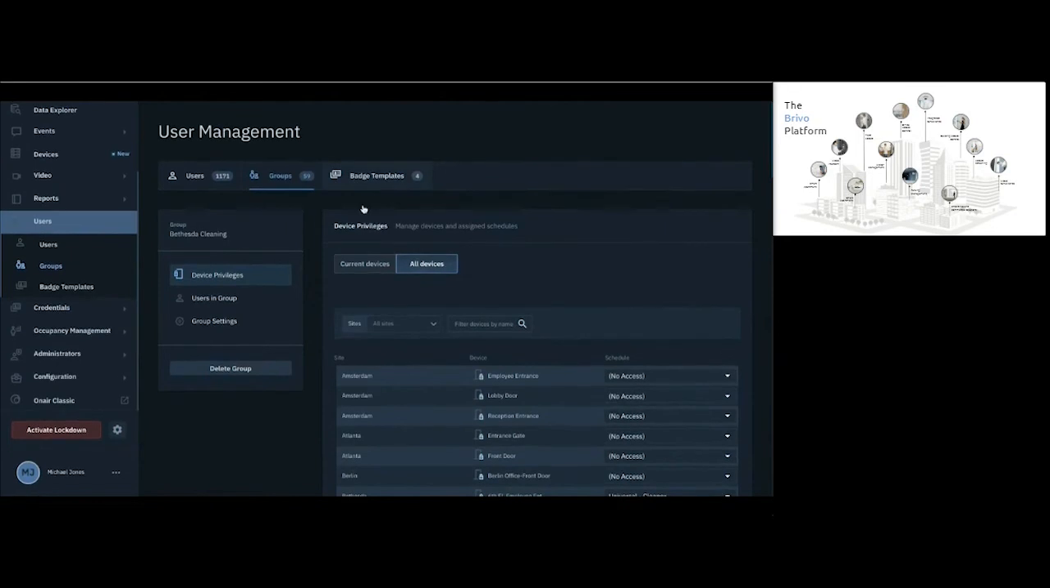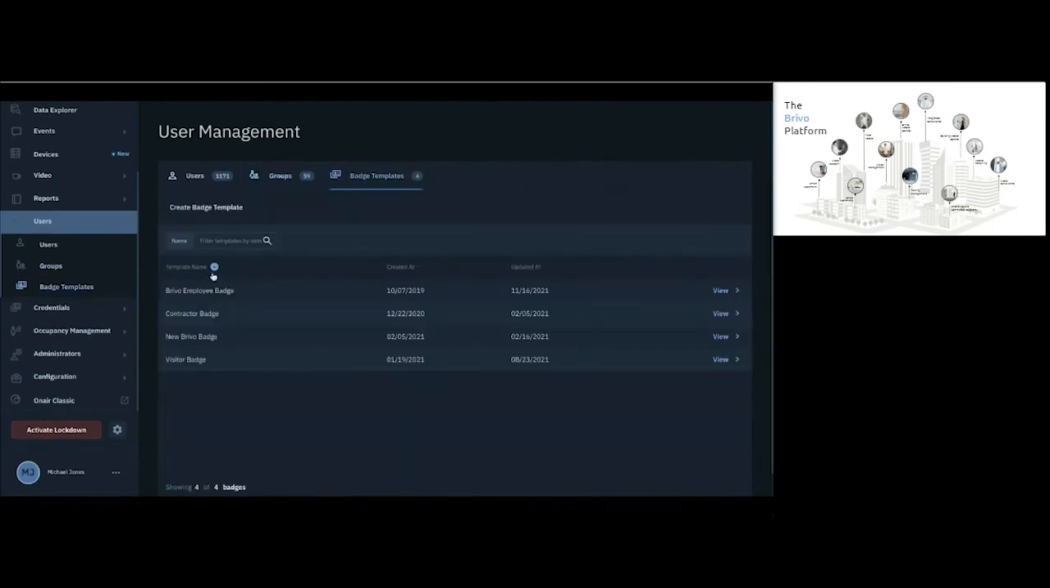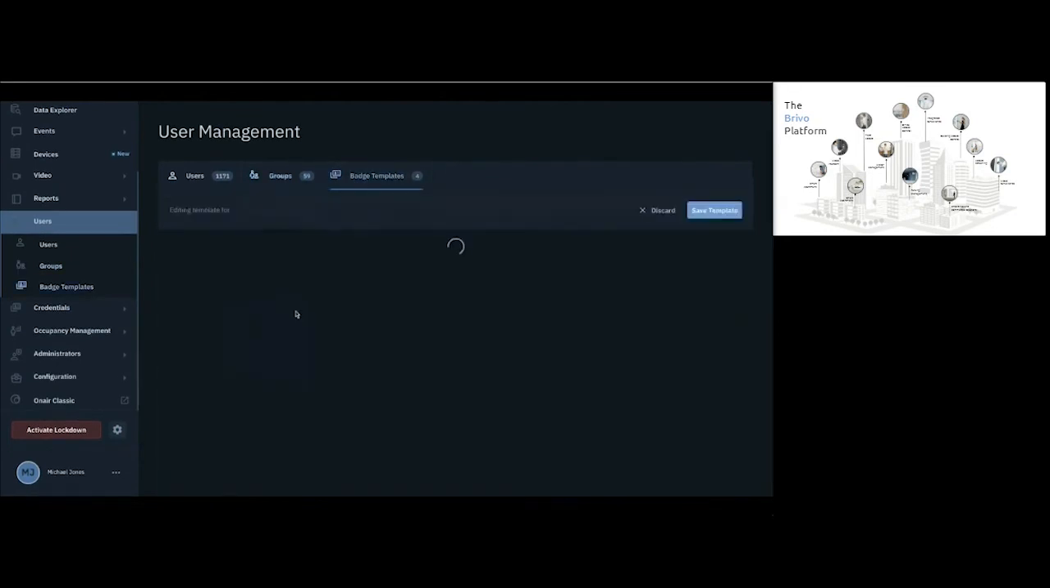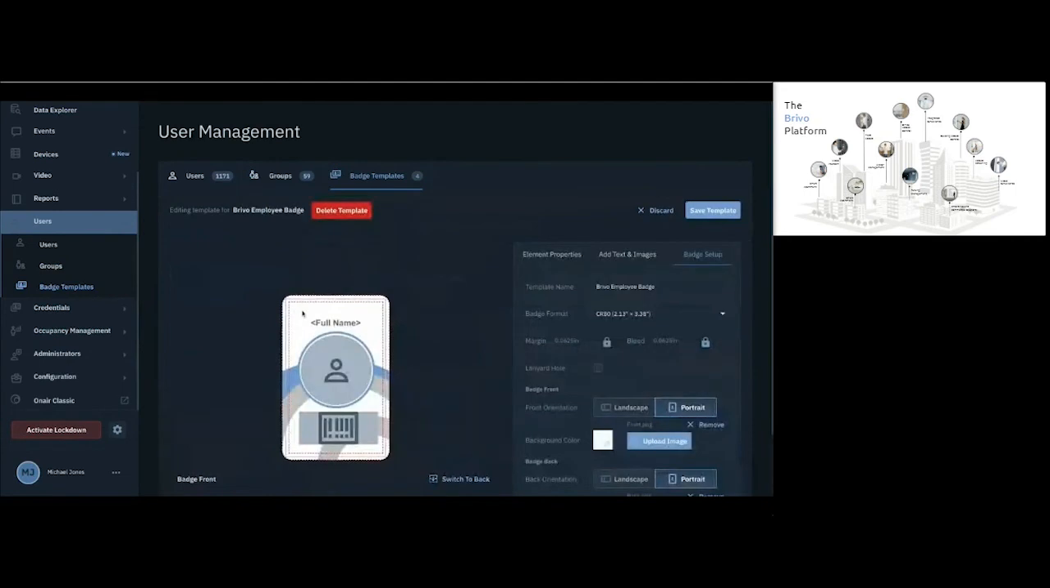We also incorporate badge templates into the system. So if we want to print out badges for our users, it's really easy to implement images, information, photos, or background images here as well for the layout. So you have full flexibility to completely customize your badges.